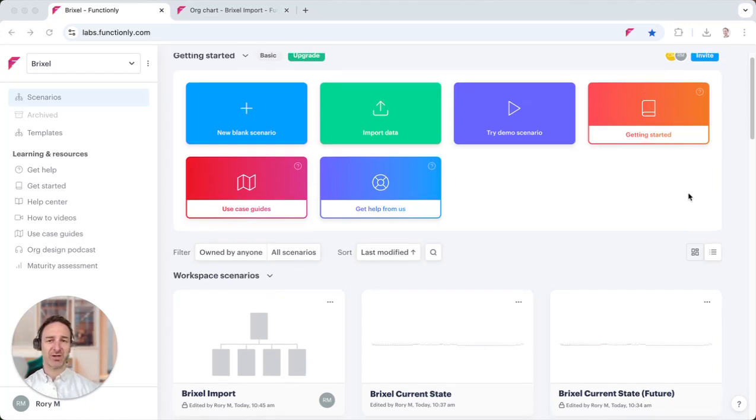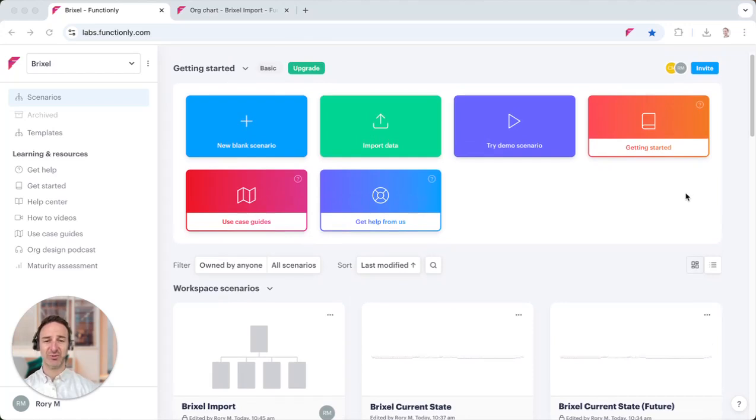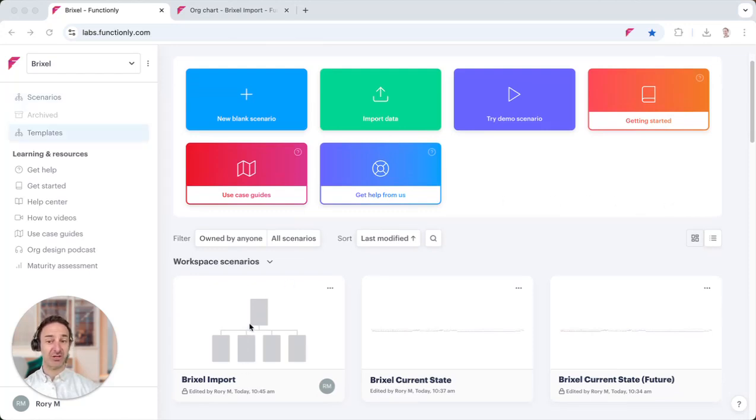So what we have here is one of my fictional companies. It's kind of based on some of the stories I've heard over the past few years with Functionally from customers. So what we can see here are some tiles. These are different scenarios for our fictional company, Brixel. Now they're a 500-person SaaS startup that's growing fast, but they have a little bit of a bottleneck in some of their decision making. So whilst they're growing and they're hiring for vacancies, they also need to do a little bit of a restructure of their leadership team.